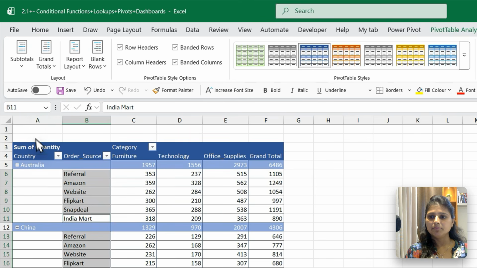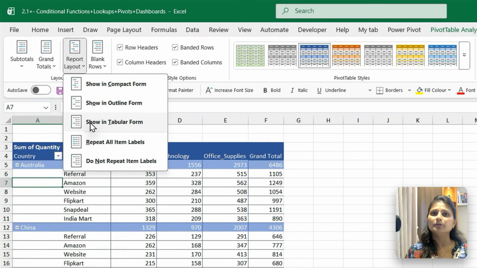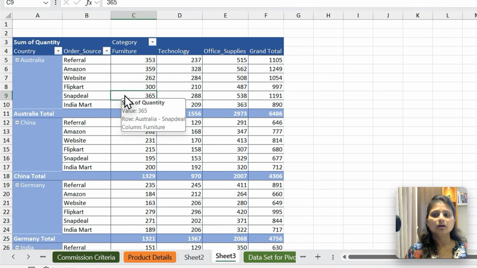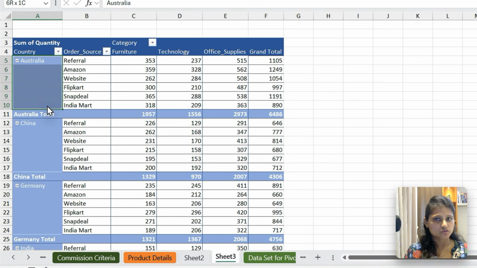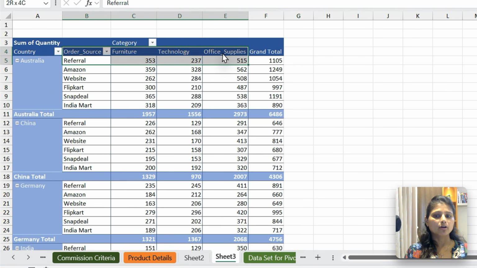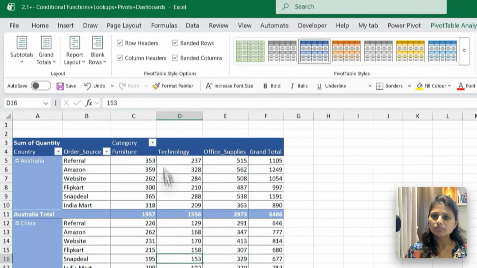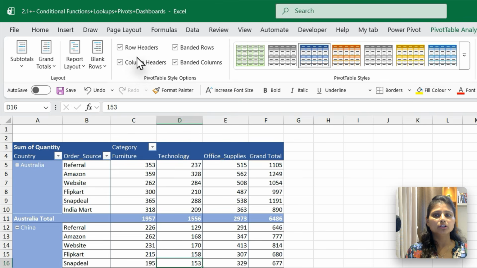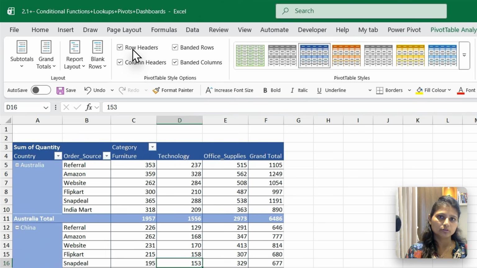When I go to the design tab, I can see another setting over there in the report layout, showing tabular form. That may be a better way of showing your report, because now you have a field color impact of Australia and then the total of Australia is getting displayed with your record. So this is a good way of reading the pivots, I can say. You can choose whether you want the field colors or not. If you don't want Australia to have a field color impact, you can remove it.